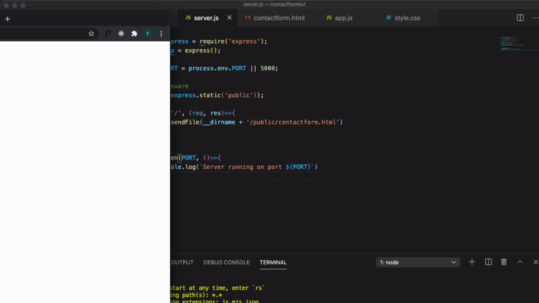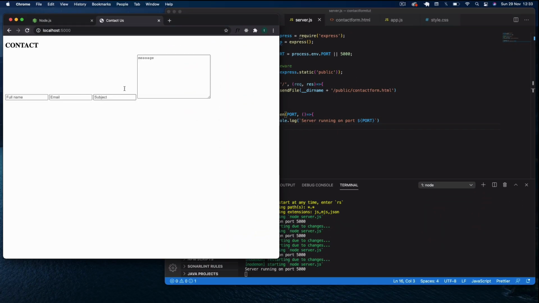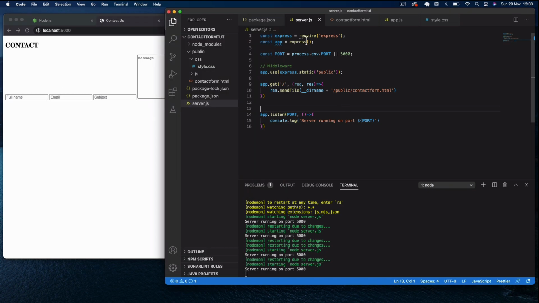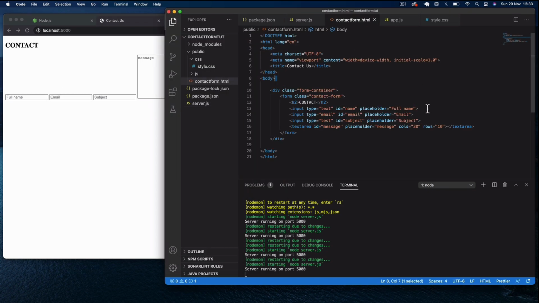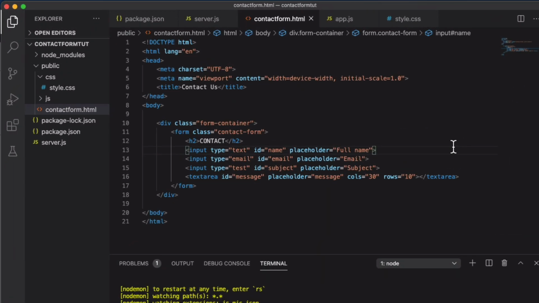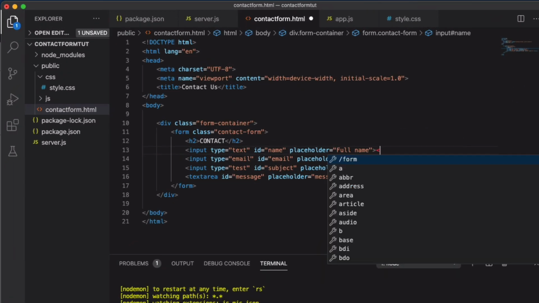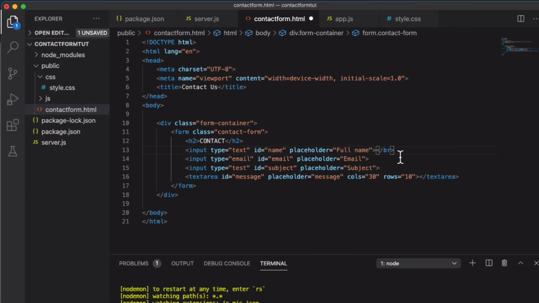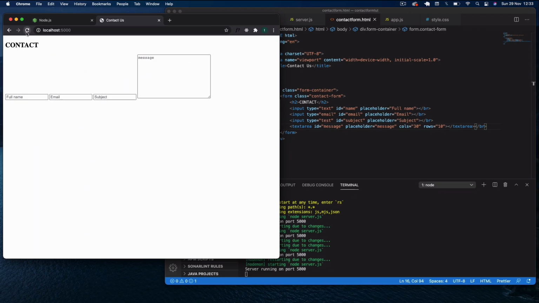And now, if we come back to our browser and refresh, you can see our contact form is rendered to the page. This looks a bit weird at the moment, so I just want to make a few adjustments in the HTML. I'm going to come after each input here and just add a break line element, like so. And let's do that after the text area as well. And now if we refresh, you can see they're all nicely situated underneath each other.